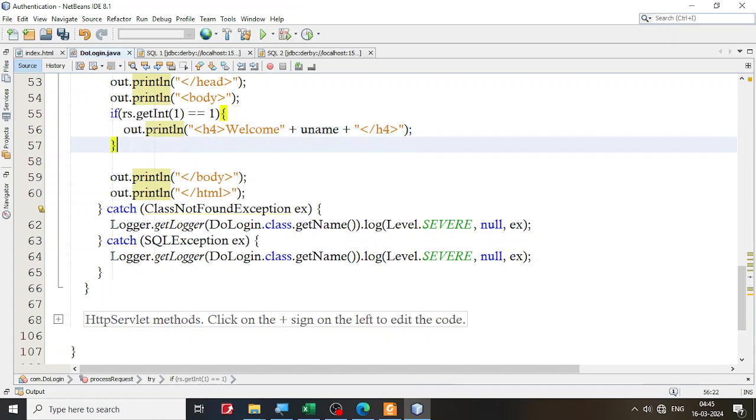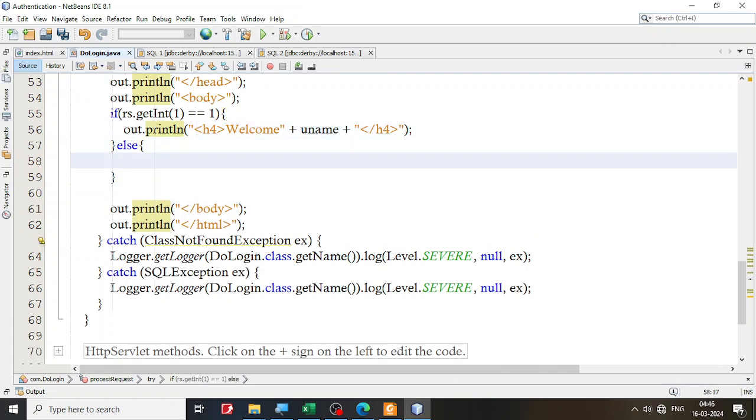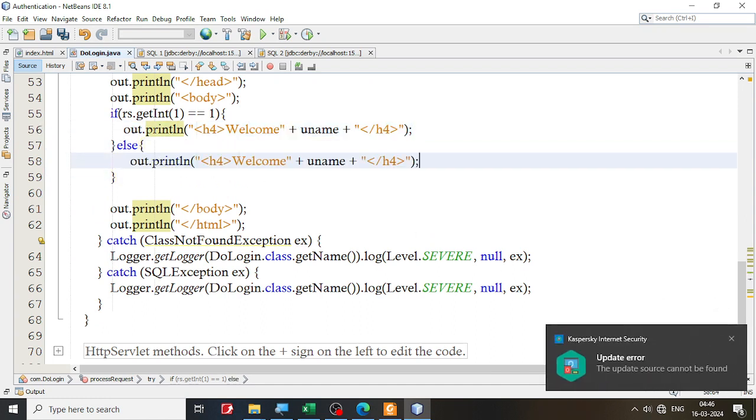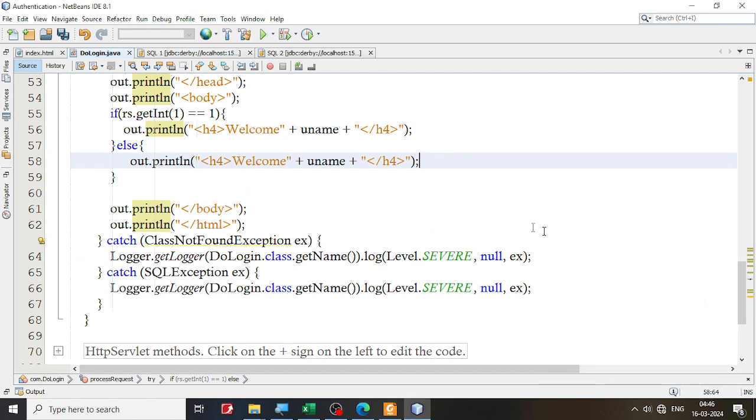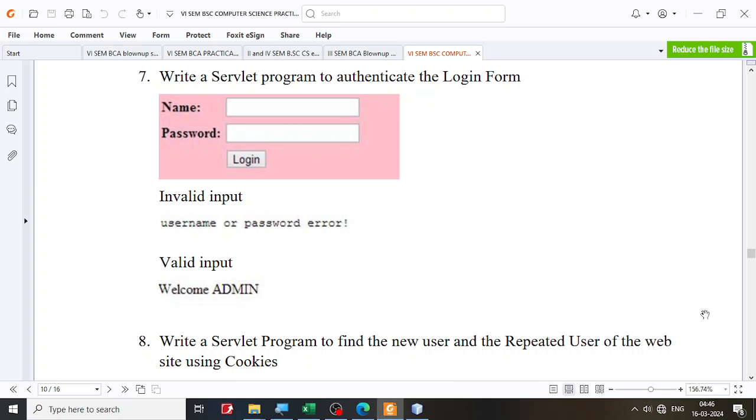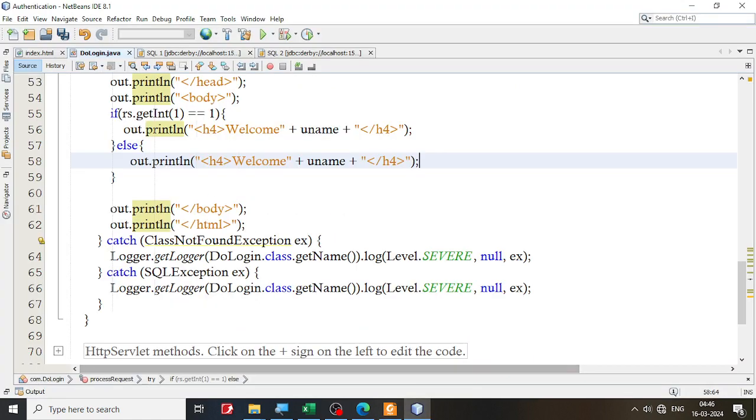What is the else part? So in the else, we go here, and I'm going to just copy this because it's already there. What is the other word that they have given? See, look at this thing. It is coming: username and password error. So I'm going to just type that, username and password error.